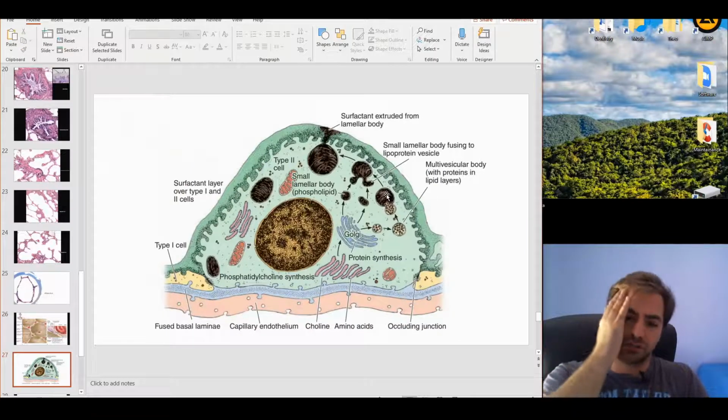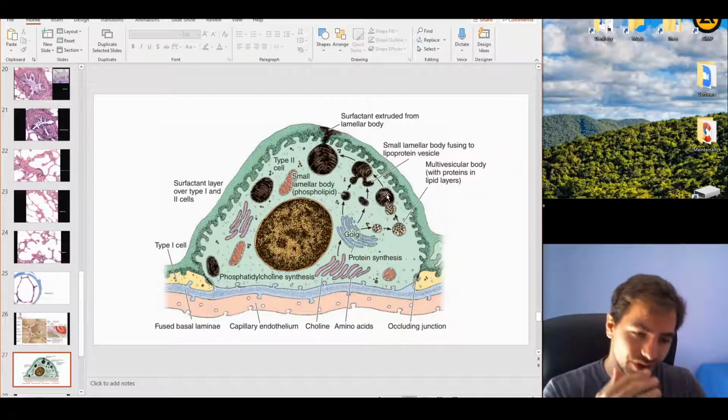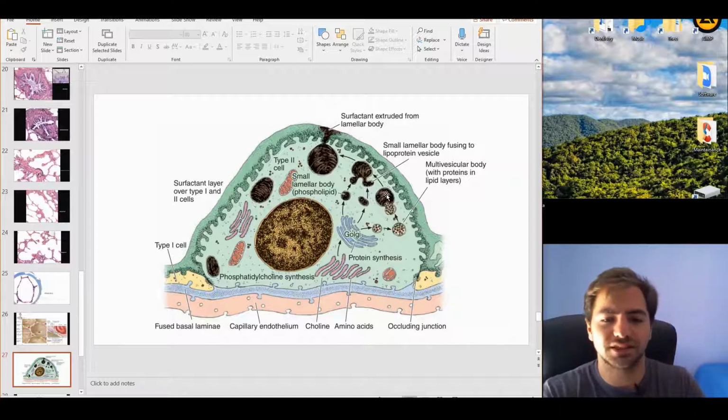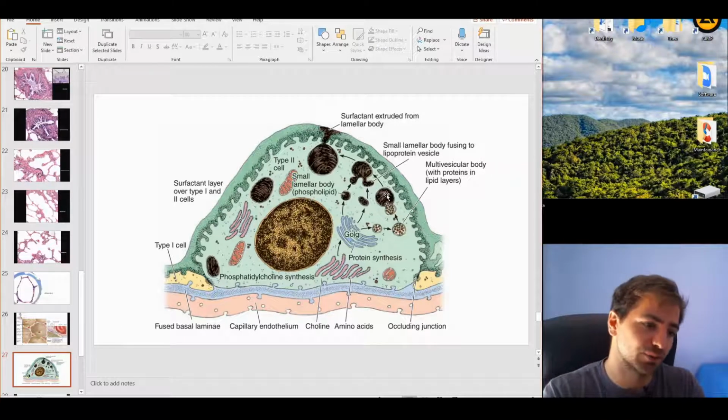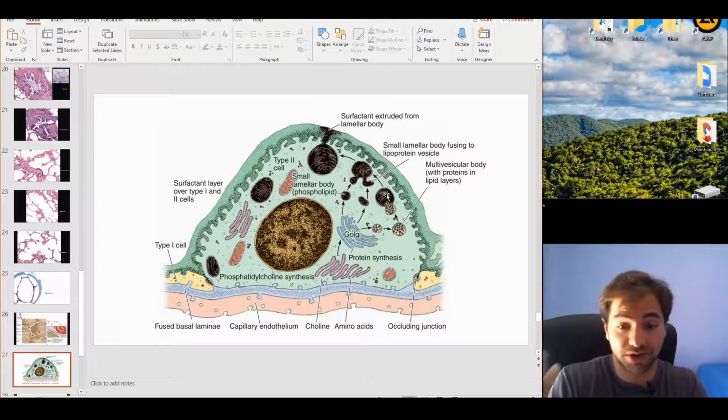So I already mentioned the Clara cells that produce surfactant. I talked about the type 2 pneumocytes that also produce surfactant, but what is this surfactant? The surfactant is a product that is being produced by the type 2 pneumocyte. Most of this surfactant is produced by the type 2 pneumocyte. Now, the type 2 pneumocyte has a dual function. Of course, one is to produce surfactant.